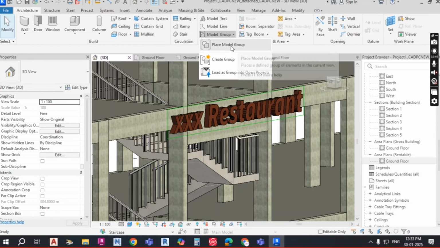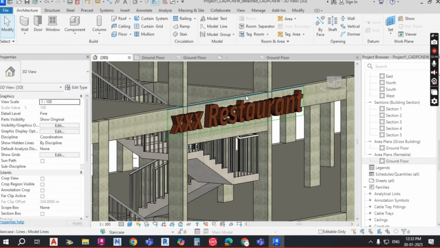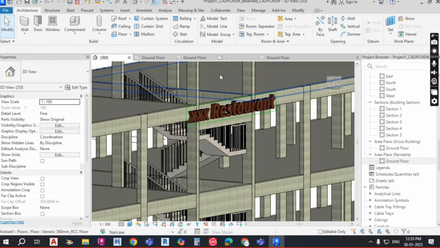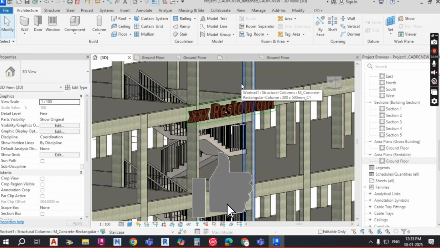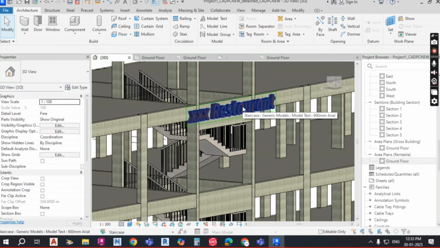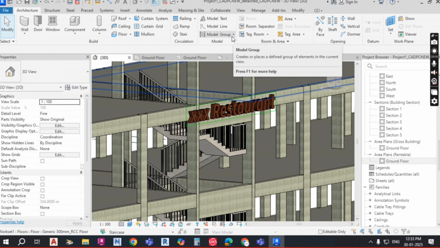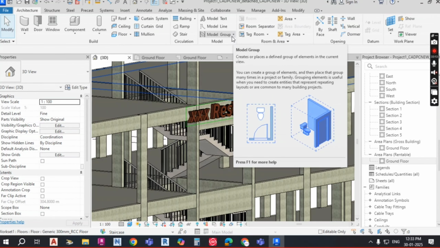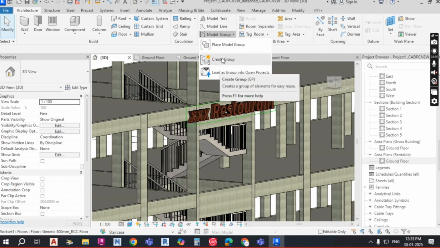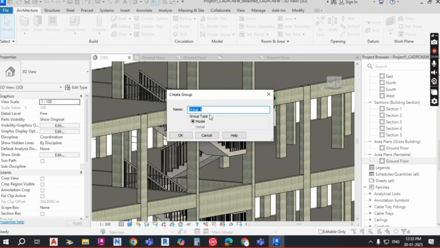And here you can see there is a model group. Like in AutoCAD, we create a block. Here we call it a group. So you can make a group also. Means multiple entities can be converted into a single entity. That is a block in AutoCAD we will say. Here in Revit, multiple entities can be made into a single entity by using groups. So here there is no block, here we call it a group. So you have to go and create the group. One group you have to create, and the group name also you have to give.